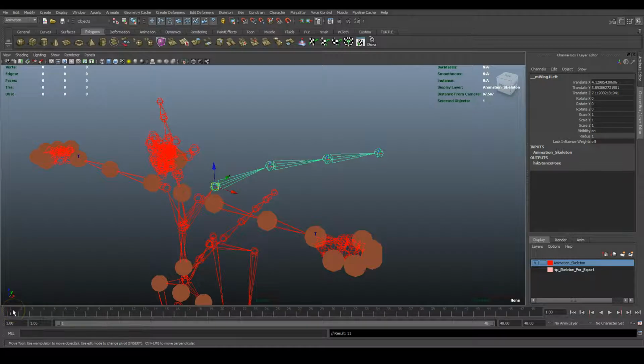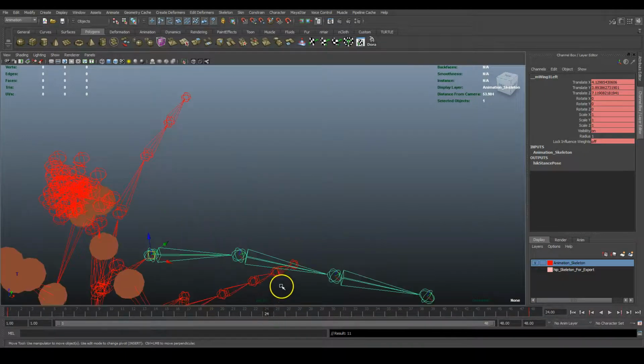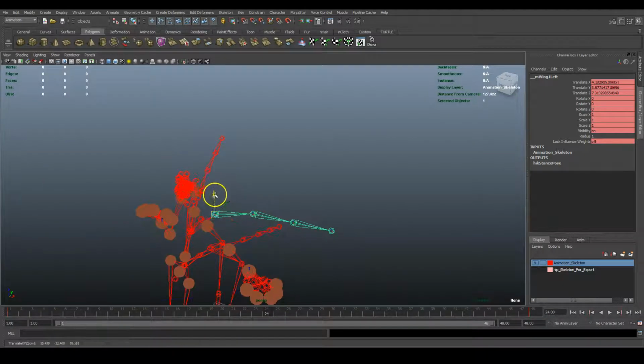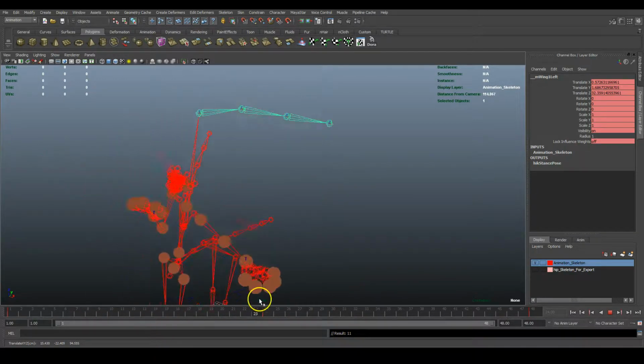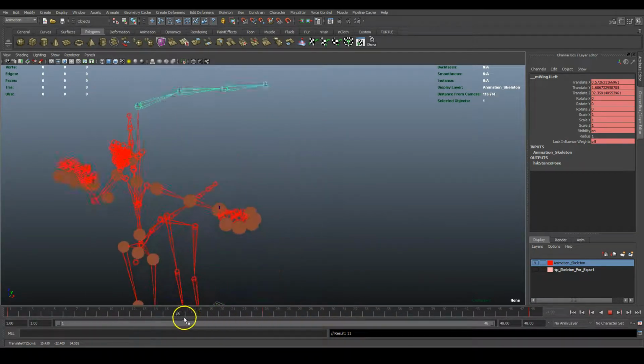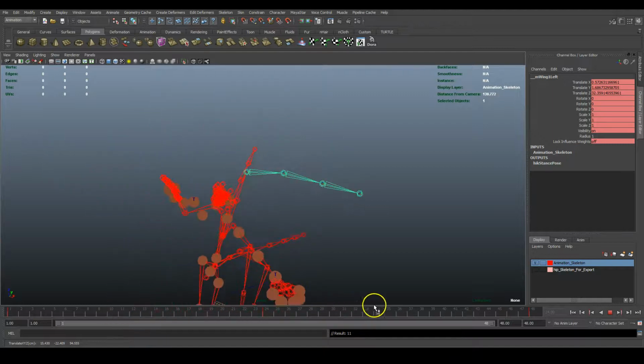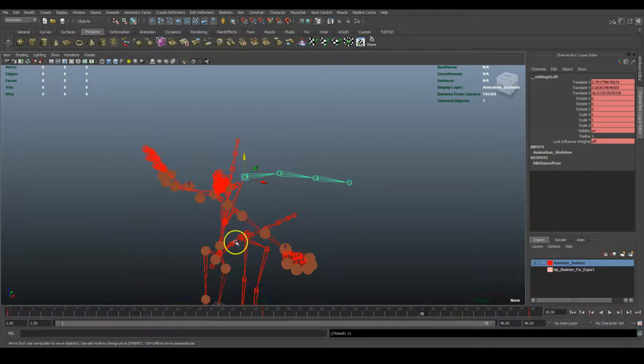So I'm going to hit the S key, come back here, set a keyframe there by hitting the S key, and say frame 24, I'm going to make that way up like that. Kind of a funky animation, but there we go.